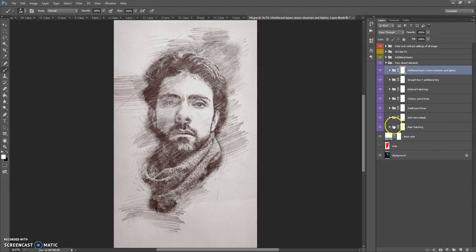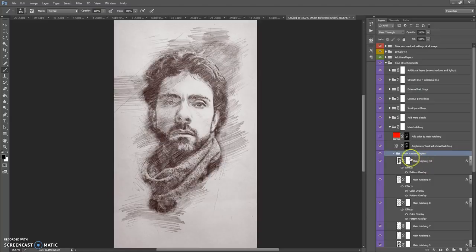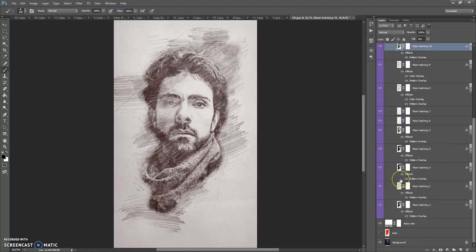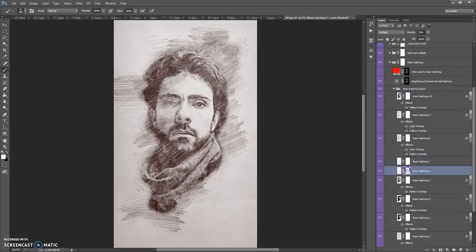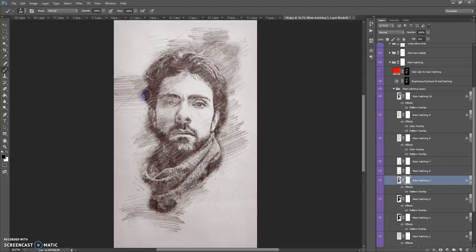Okay, let's start from the main hatching folder. This folder contains many layers, actually 10 layers with the main hatching effect. If you want to erase some space of any of these layers, just select the layer mask, select the brush tool and select the black color and just paint where you want to erase this effect. You can erase any of these layers.